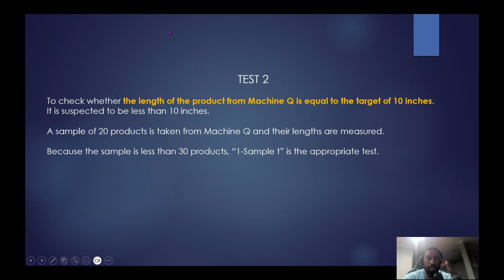So now we come to our test 2, where we are checking whether the length of the product coming out of a particular machine Q is equal to the targeted 10 inches.